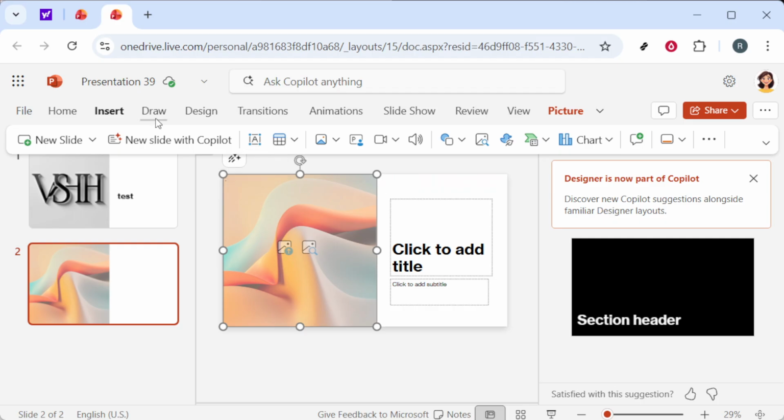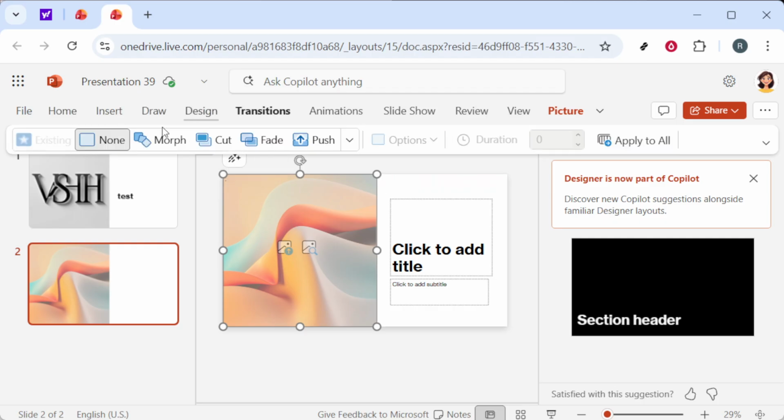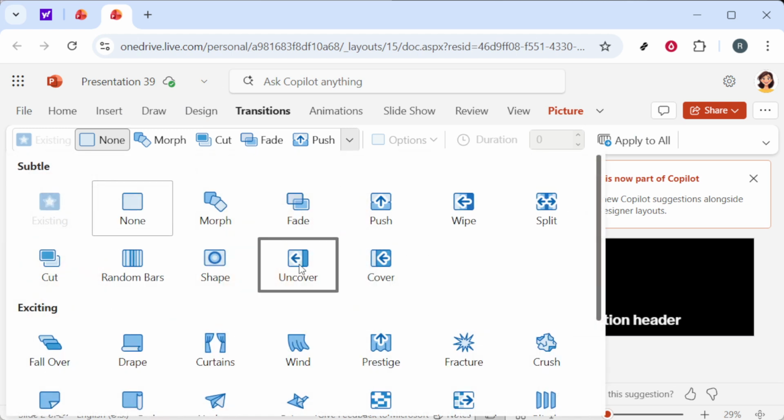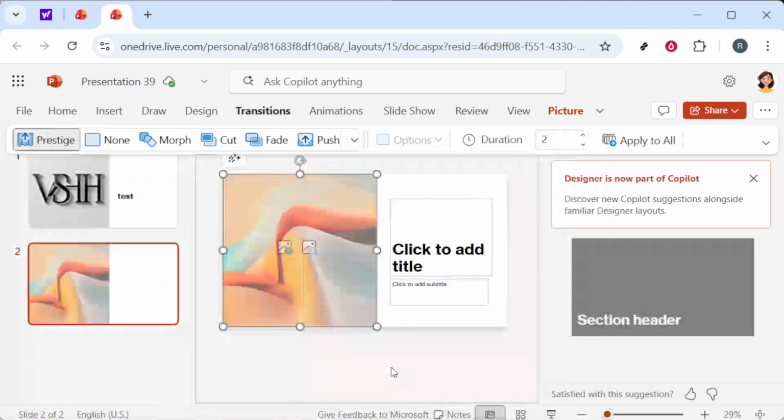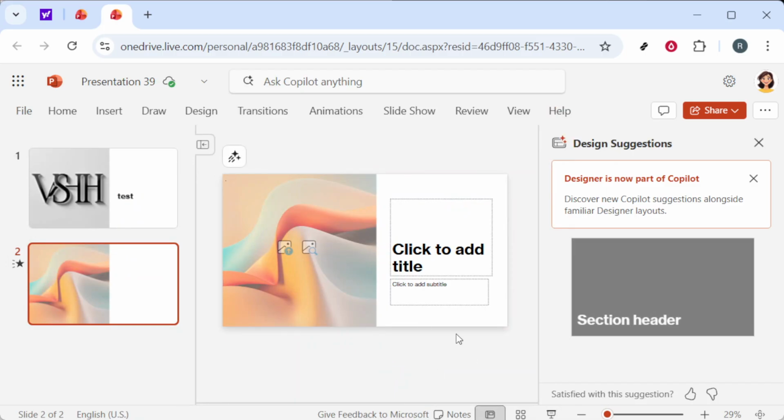To add movement, open the Transitions tab and select a transition you like. Preview how it feels and choose options that enhance clarity without becoming distracting. That's it. Follow these steps to build slides that are clear, beautiful, and on message. Let's get started.